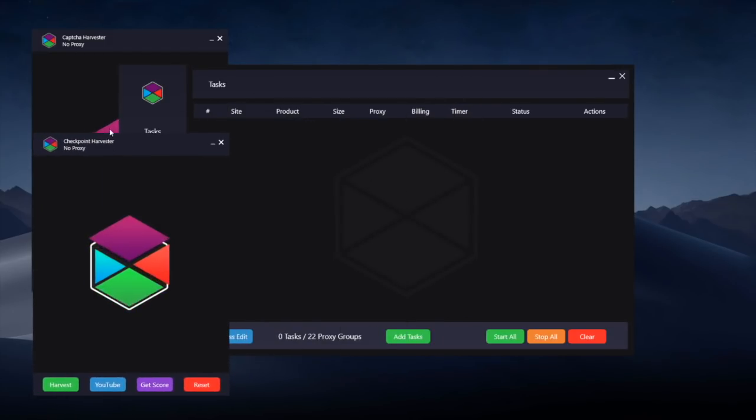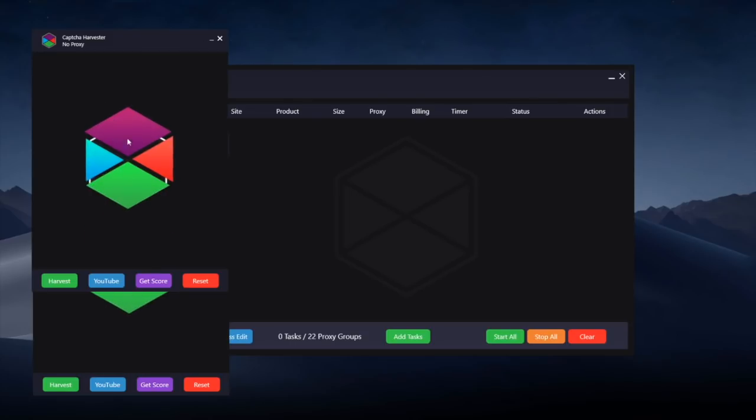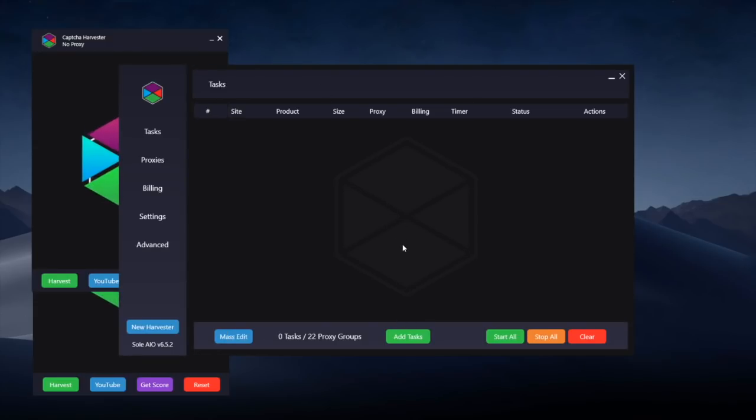This allows for the captures to be separated, so at first you'll be solving checkpoints, but then as soon as you get to checkout, a capture will appear here in the normal harvester, and you'll be able to solve it here. So I'm going to throw an example drop here for KIF.